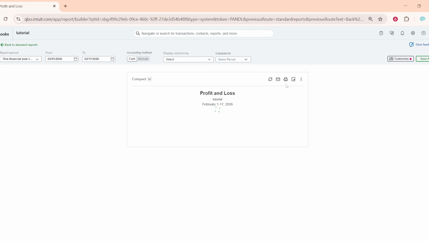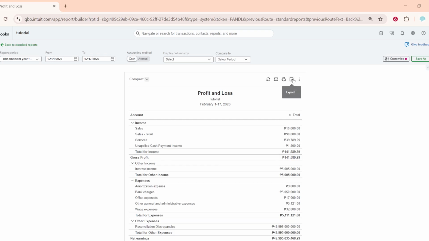Next, run the report by choosing the report period and any filters you need. This step is important because Excel will reflect exactly what you see here. Set the correct date range, choose the accounting method you use in your books if applicable, and apply filters such as customer, vendor, class, or location to narrow the results. When you're satisfied, let the report refresh so it shows the finalized data you want to export.